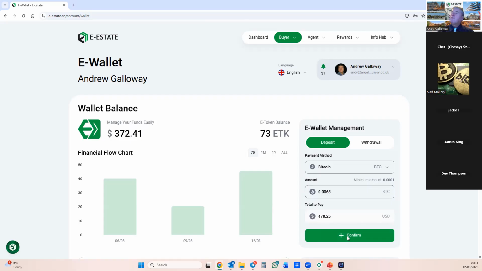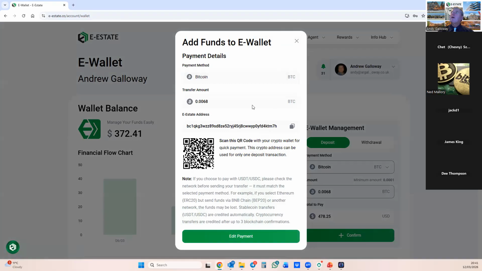So I click on confirm, and what we get now is a Bitcoin amount, 0.0068, and this is a Bitcoin address, so I can just copy that, or I can click this icon here as a copy icon. There's two documents overlapping. That means make a copy. Or if you know what you're doing, if you've got access to your Exodus wallet on your phone, then you can also scan that QR code. By scanning the QR code, it sets up automatically, it sets up that address and that amount.